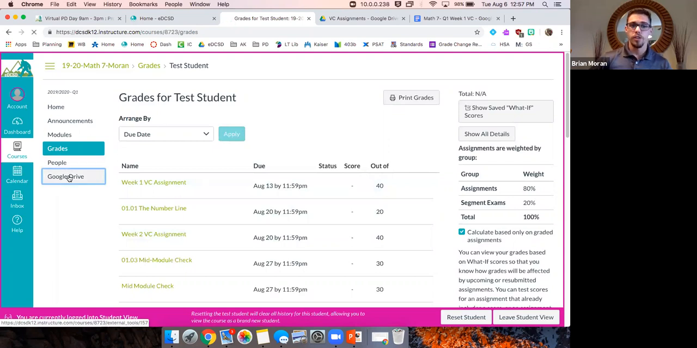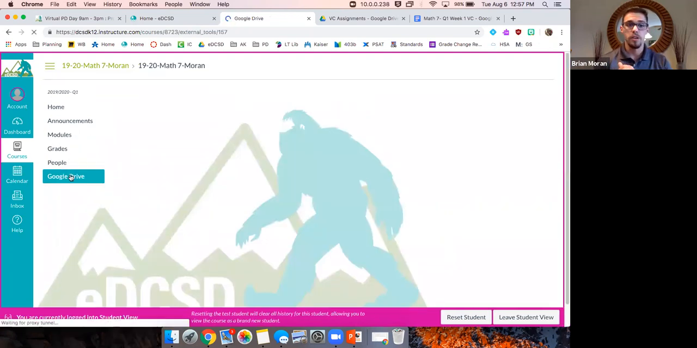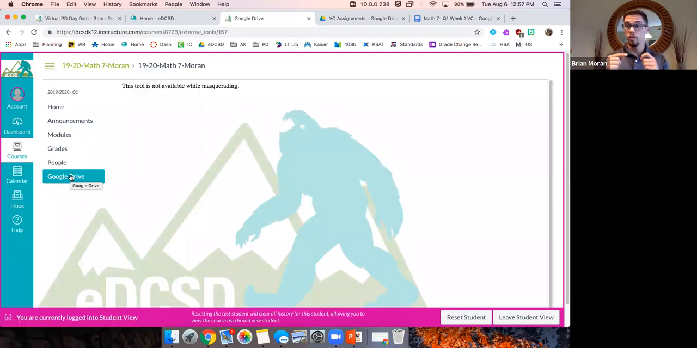Last but not least, which you're not going to be able to see right now because I'm in my student view, you are able to link your Google Drive to your Canvas account. It should actually already be linked because of how you log in. So when you're submitting assignments, you can also use this Google Drive tab to upload your assignments as well.